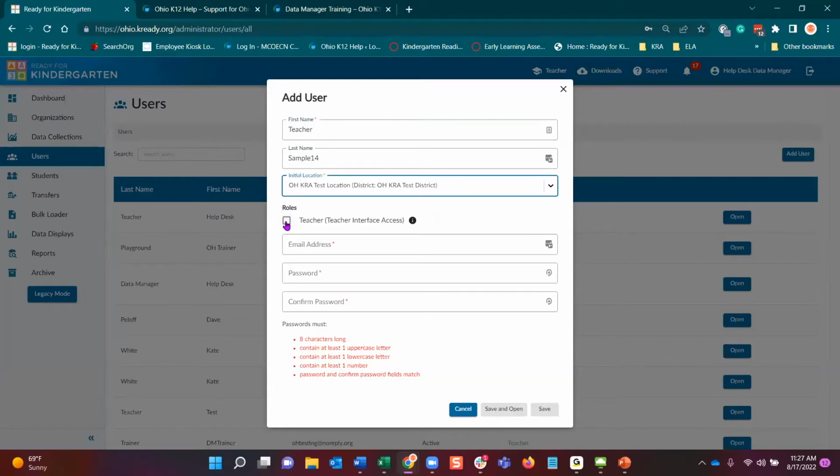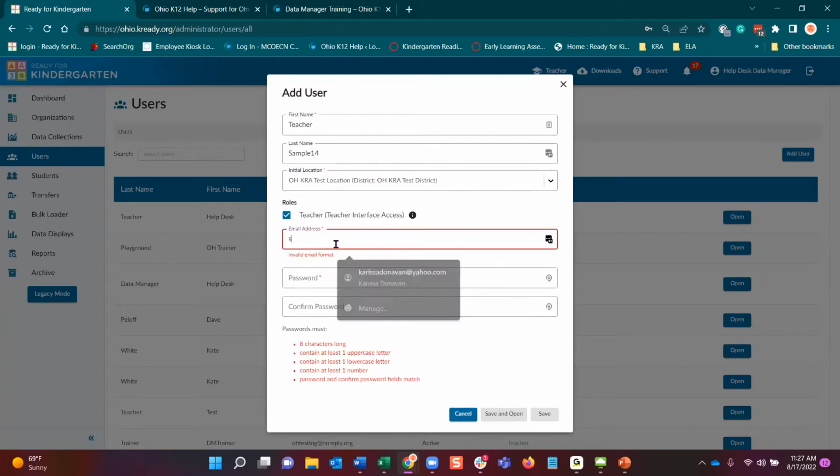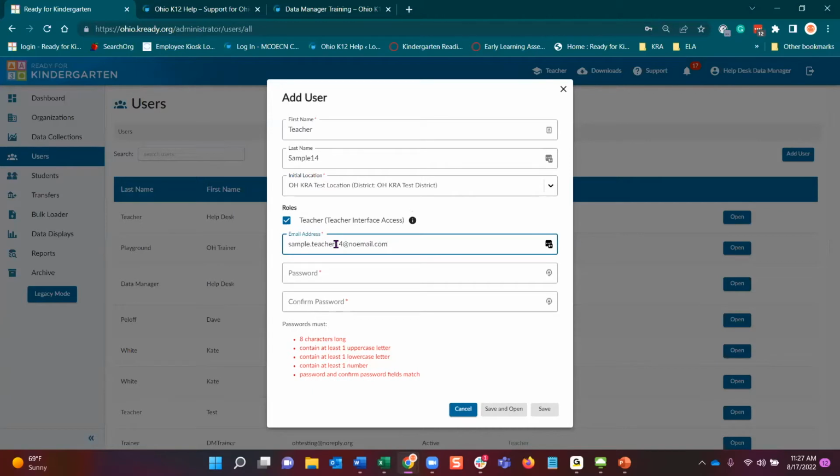Make sure you check the role as teacher. If a teacher signs into their account and this is not checked, they're going to get an error that says, are you meant to be here. So when you're adding teachers manually, please make sure to check that box. You're then going to put in their email address. And when you're doing this manually, you will need to set their password.